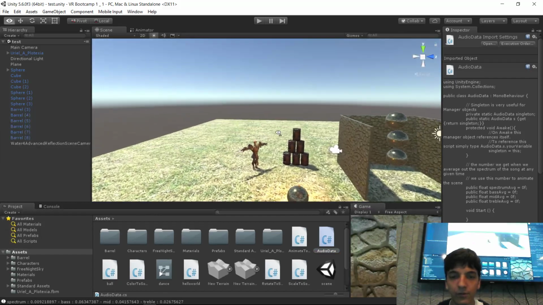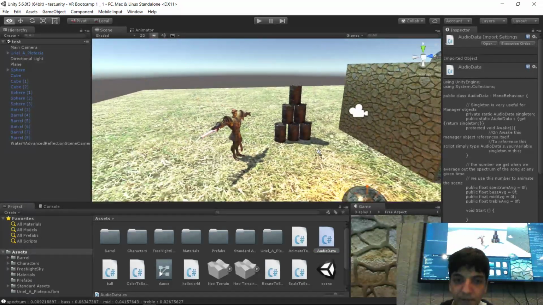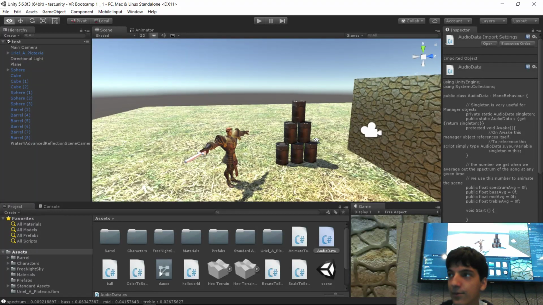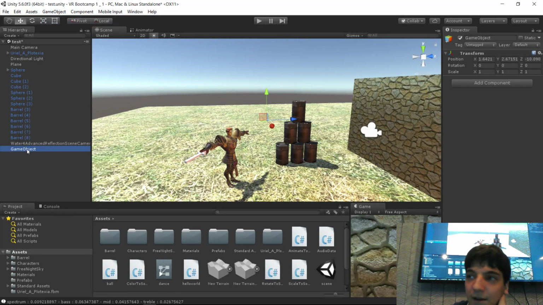What I want you to do is, for the first time, create an empty game object. It's a game object, but it doesn't actually show up in the world. It's just, but it exists. So the way you do that is you go to game object and create empty. See it up there? It's right at the top. Now that empty object, I want you to call it audio data or something like that. Just rename that empty game object.